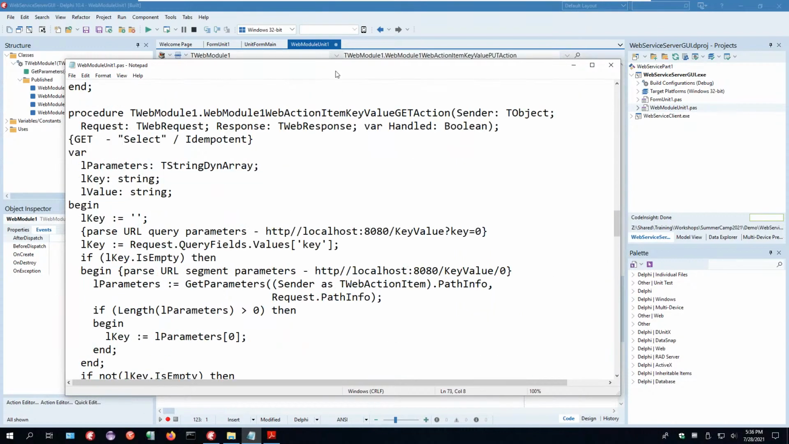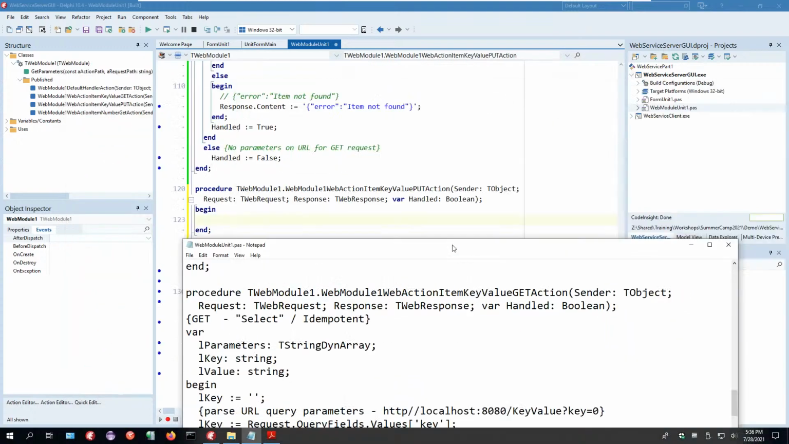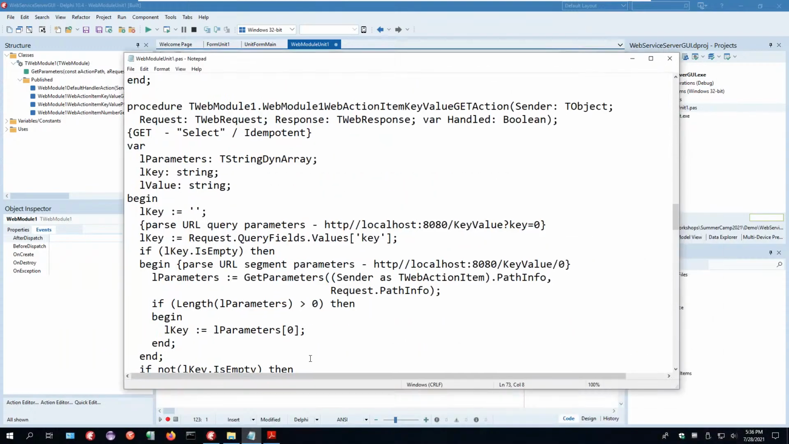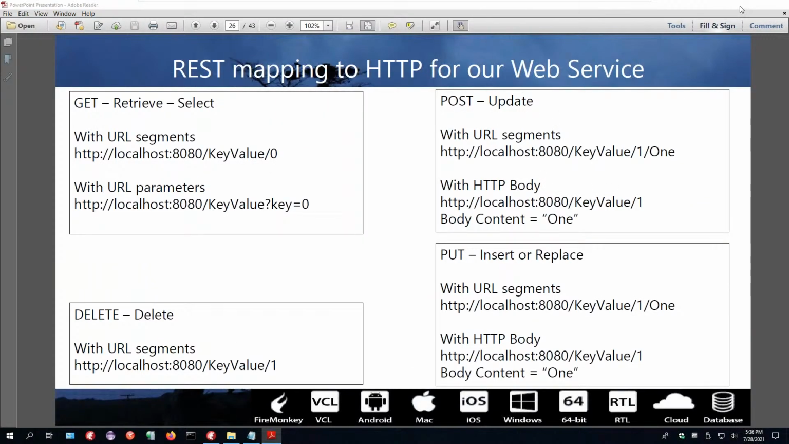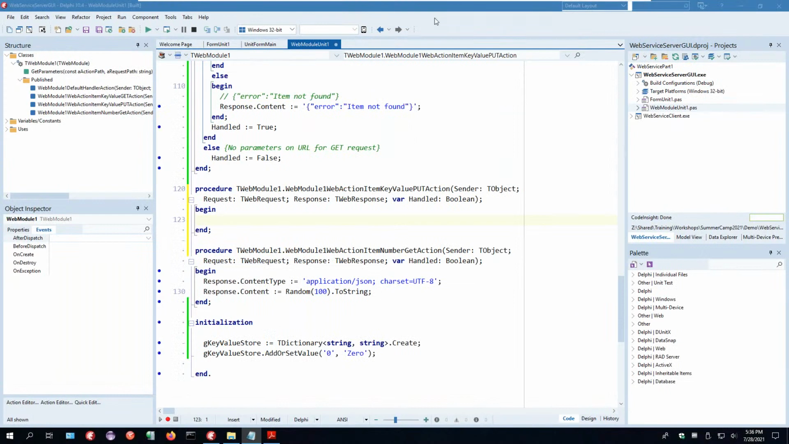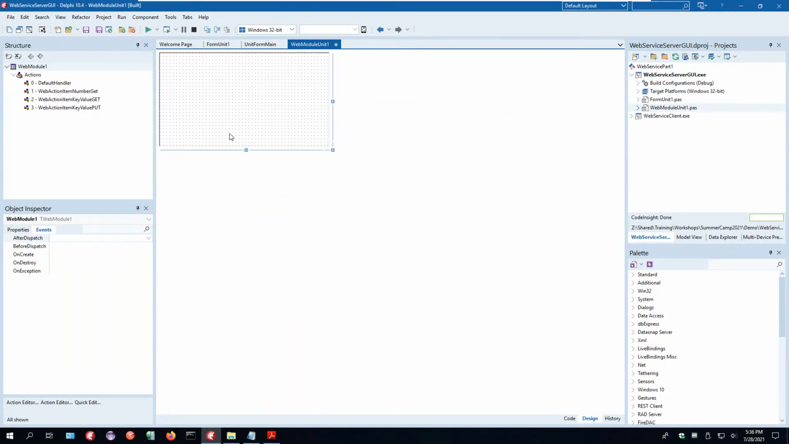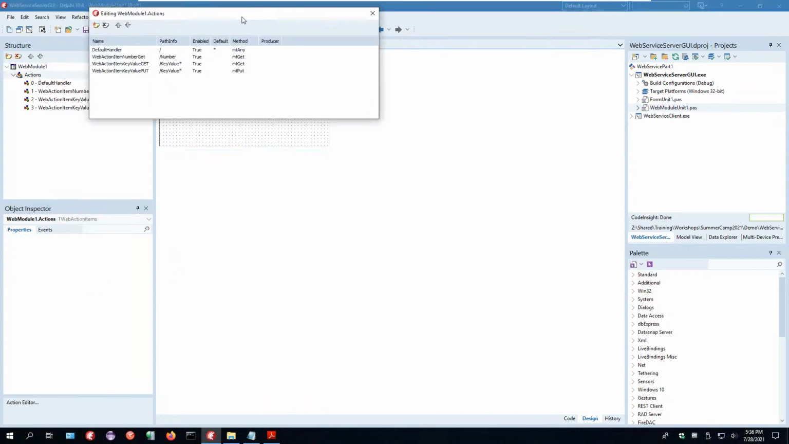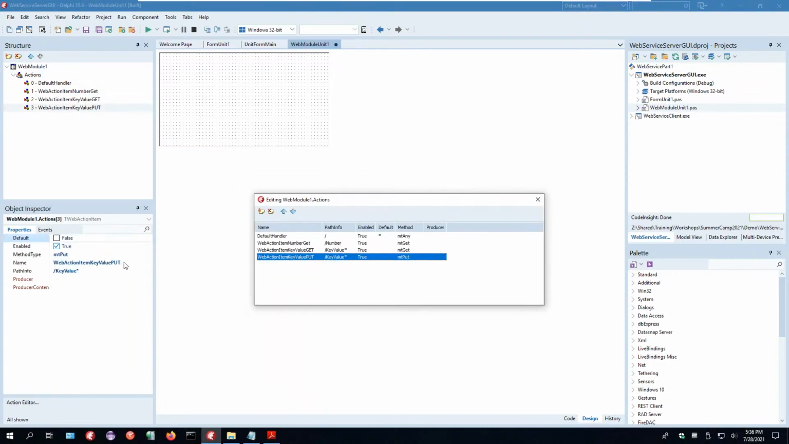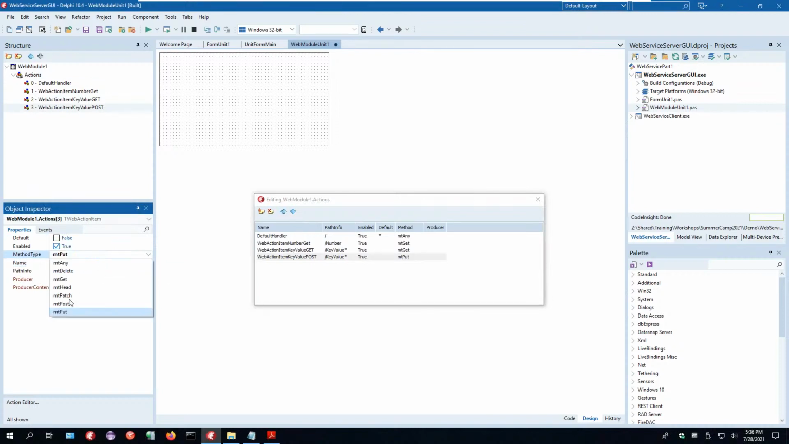No, was it creating a put or a post? I was meaning to create a post, I think. Yeah, I was meaning to create a post. I'm sorry about that. So I'll just go back and change the web module action item here and just change that to post. But you can do that in Delphi. It will just correct everything for you.